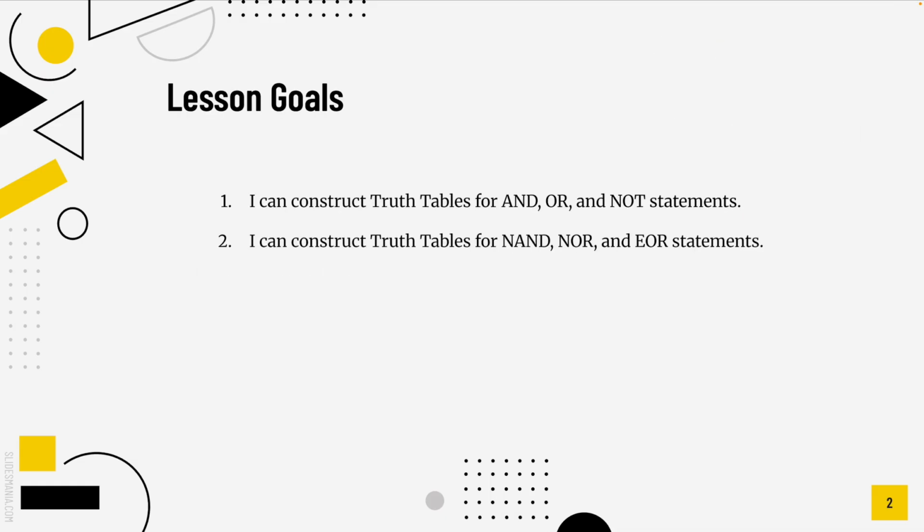Our goal for this lesson is to look at constructing truth tables for 6 different types of statements. We have and, or, and not statements, and then we'll also be looking at not and, not or, and exclusive or statements.